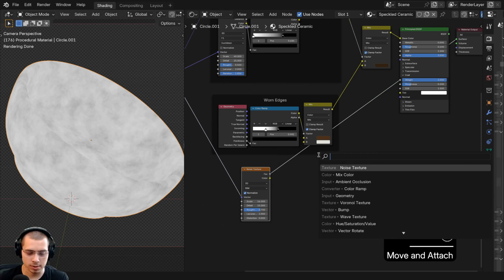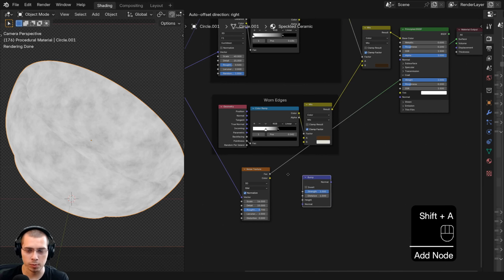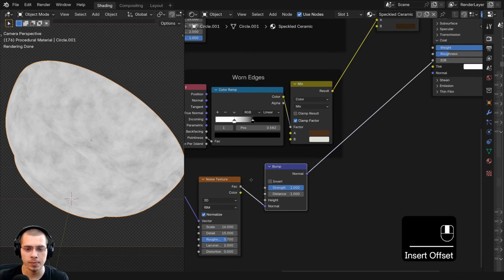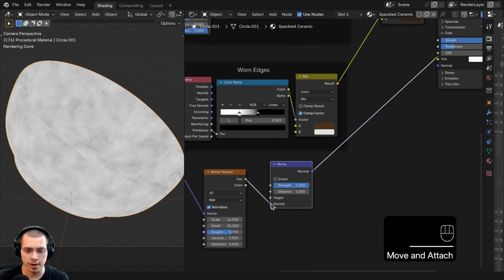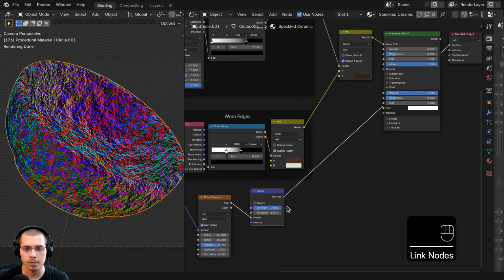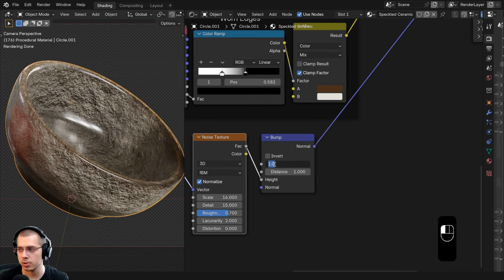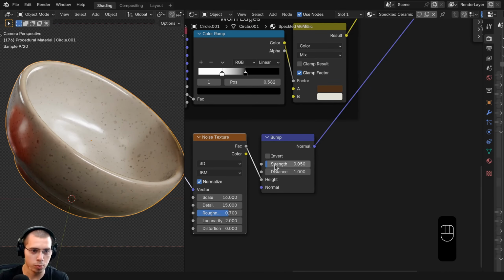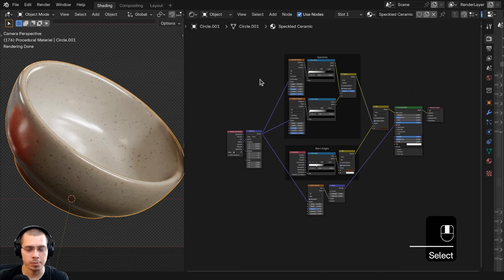So now what we can do is search for a bump, and we'll put the bump here after the noise texture, and to convert it to bump data, the factor needs to be going into the height value. So now this bump normal can go into the normal of the principled shader, and I can Control Shift and select it to preview it. But then it's way too strong, so here on the bump strength, I'll turn this way down to like a 0.05. So that's it for the procedural material.